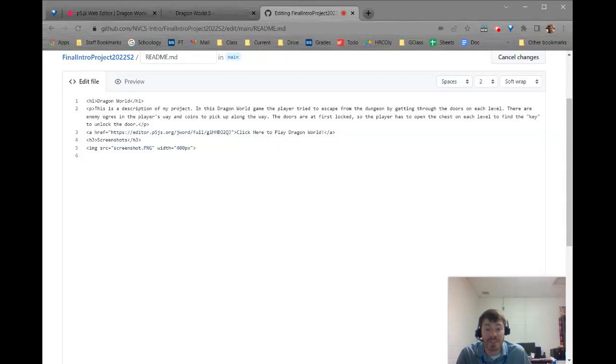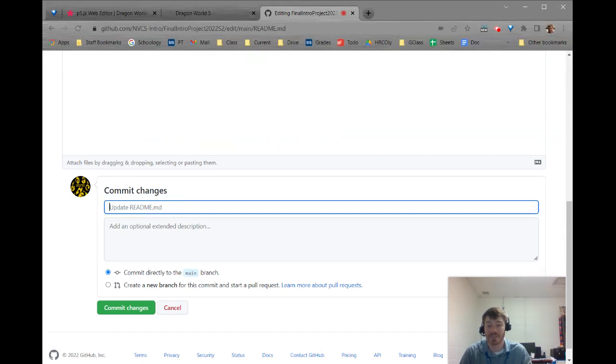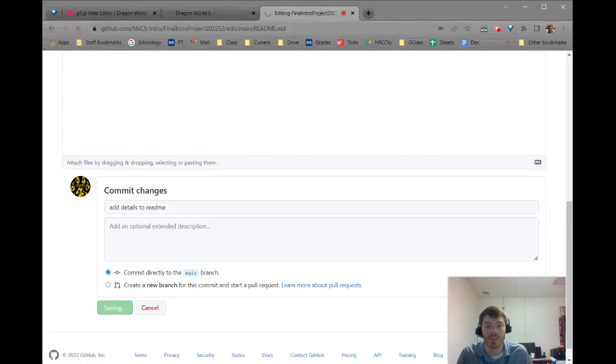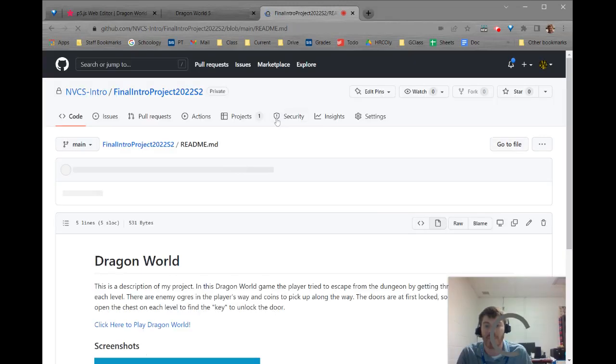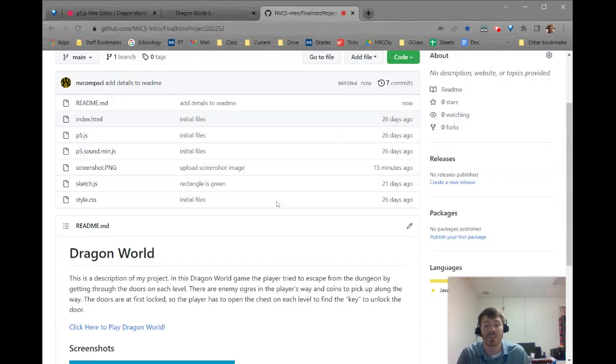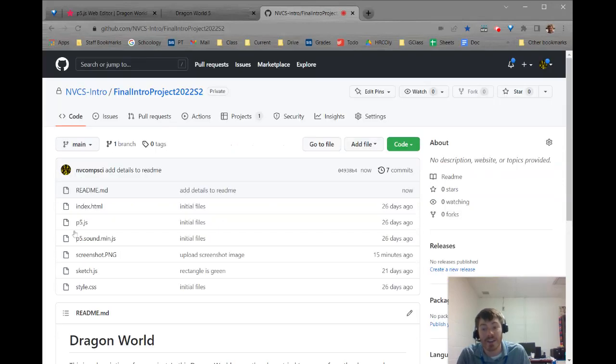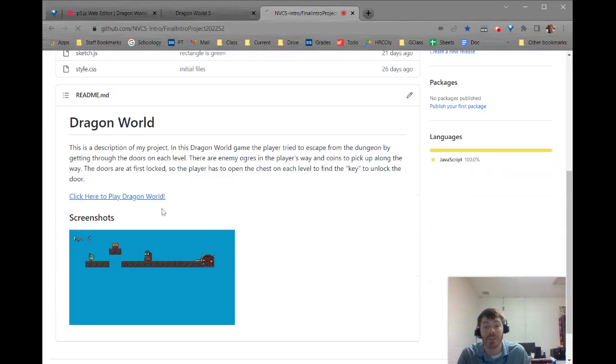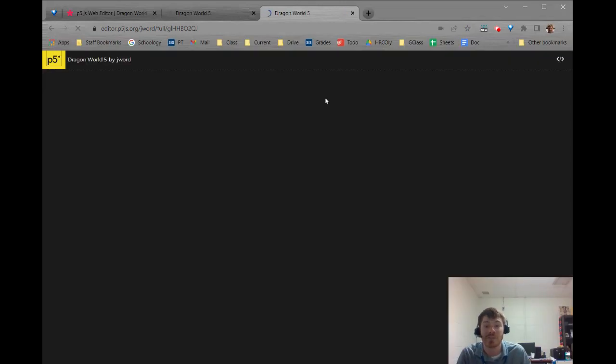All right, so if you wanted to have different sections in there, if you wanted to have multiple screenshots, you could repeat the process from the images here. So this will add a lot more good detail. So you just down here, add details to README. Just writing something. Commit directly to main, green button, commit changes. All right, and now the README file is updated. So when anybody goes to your project, that's what they're going to see. They can go exploring the code if they want to, but now they have a link to go over to play your game.